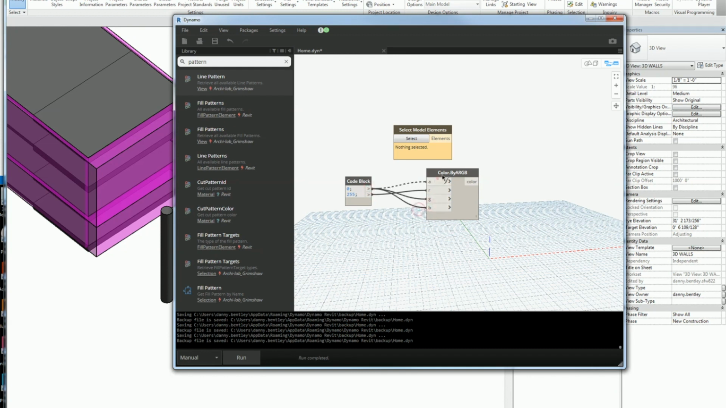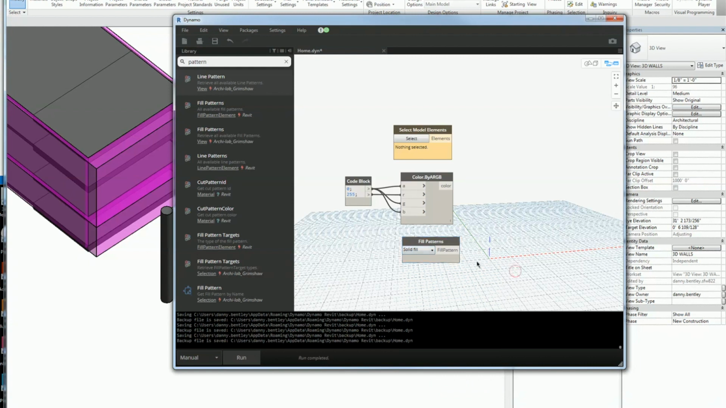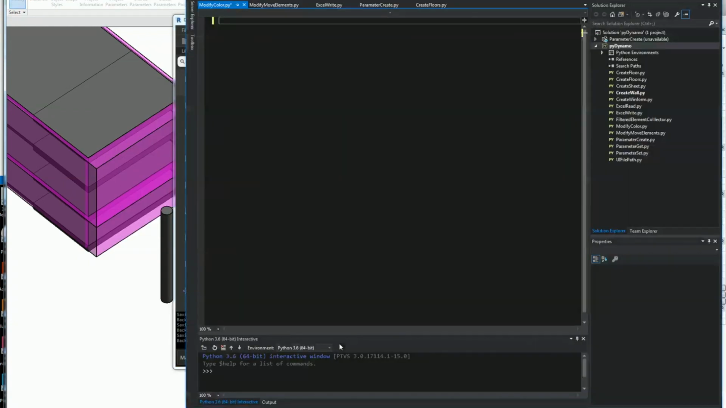I'll go ahead and set the red value to 255 and the rest to 0. I'll grab a fill pattern, which will be solid, and I'll add 3 input nodes.